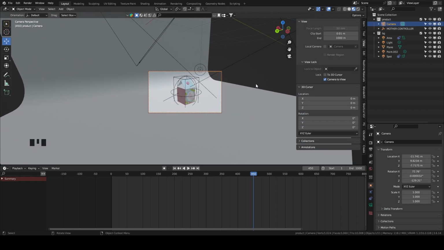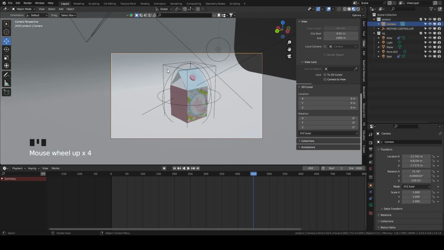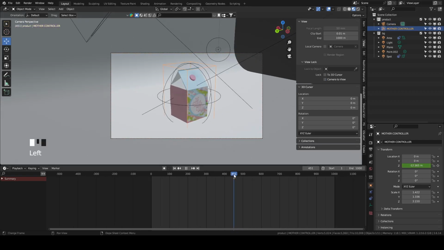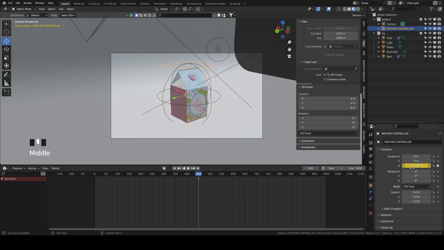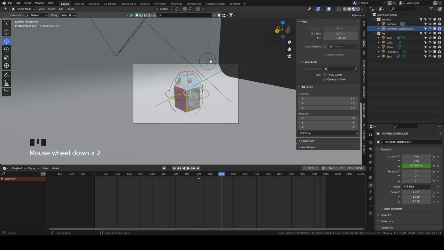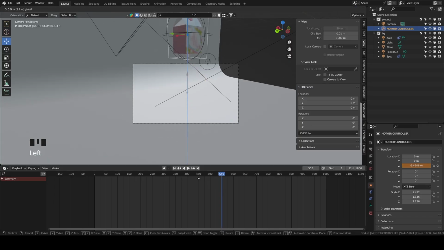Let's actually set it here. Maybe we're gonna rotate it from the other side. Let's see. Anyways, this is the first keyframe on the 450. It's set. Then we can move alongside, let's say around here, 550. It's like around 500 frames.